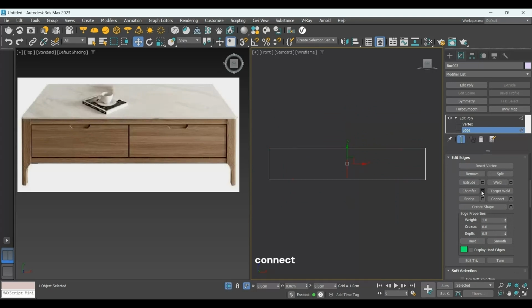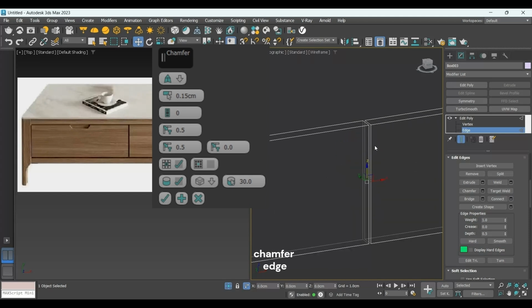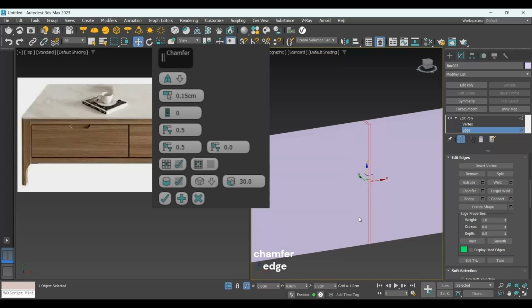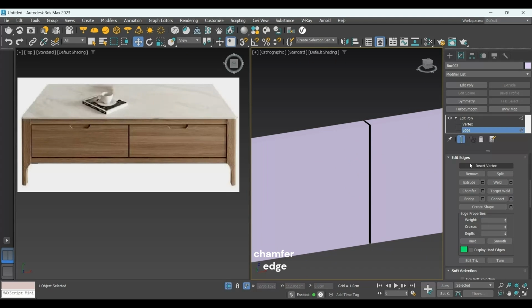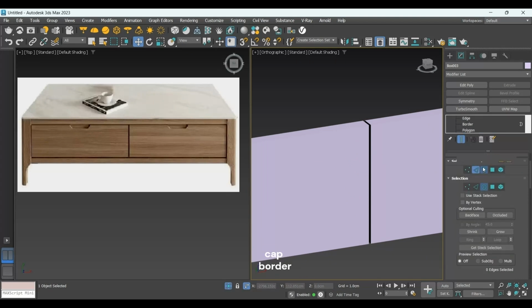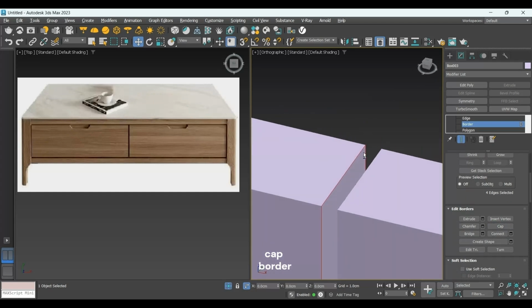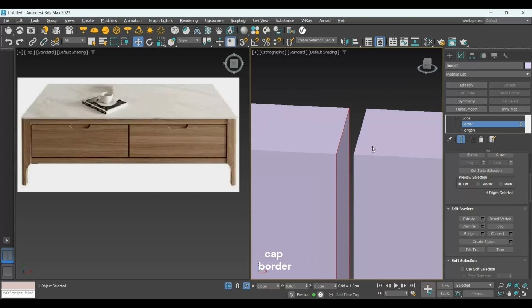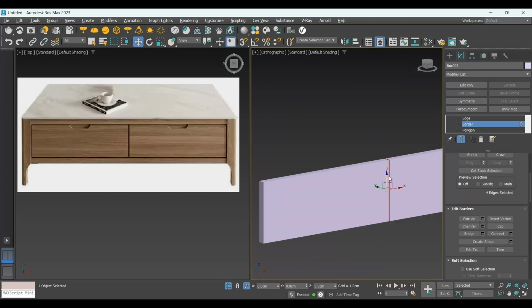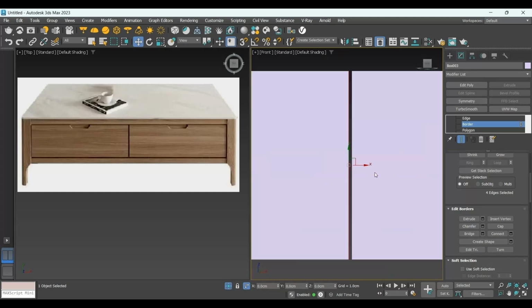Now I'm going to apply chamfer and check open chamfer. Now I'm going to the border mode. I will check this border and click on cap, and check this border and click on cap. As you can see now, both have closed polygons. Now I'm going to the front again.